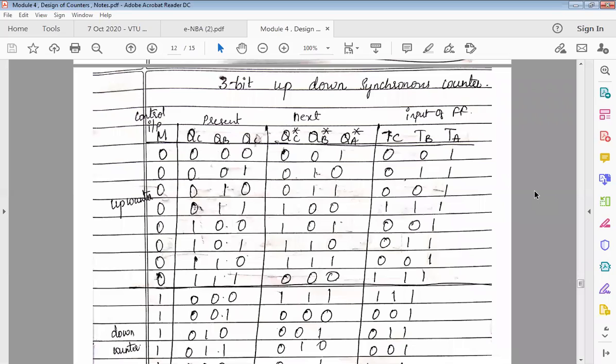Right, 3-bit up-down synchronous counter. What I'm going to do now is I want not only an up counter, I want both up and down. So this is a very interesting case, where I take 3 bits and then another 3 bits. Now, can someone tell me which flip-flop we have used here? Have we used JK flip-flop, or D flip-flop? T flip-flop, yes, T flip-flop we have used here.